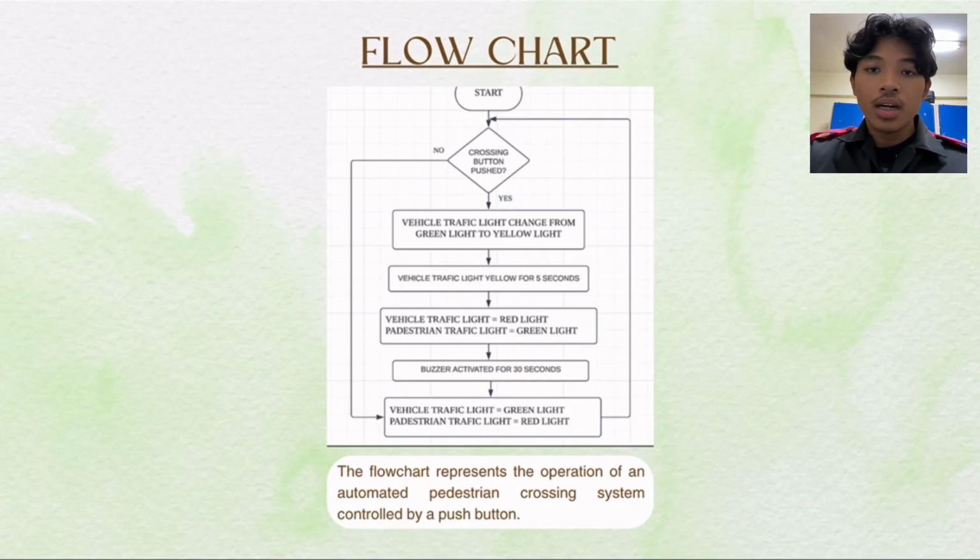Following along, a buzzer is also activated for 30 seconds, providing an auditory cue for pedestrians. After the crossing time ends, the system resets. The vehicle lights turn green and the pedestrian light turns red, and the traffic light resumes as normal. These cycles repeat every time the button is pressed, ensuring a safe and efficient pedestrian crossing system.